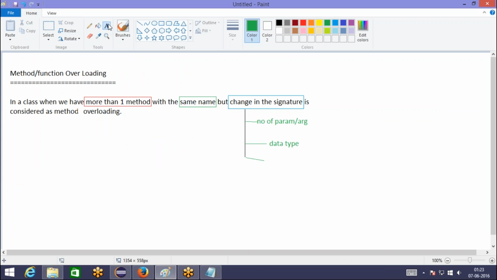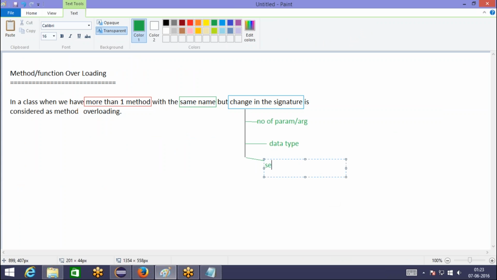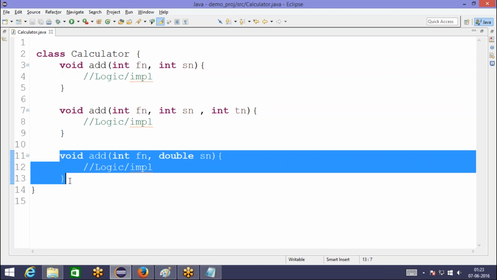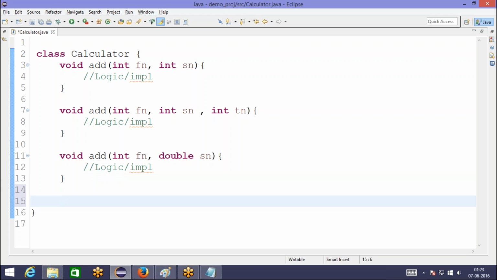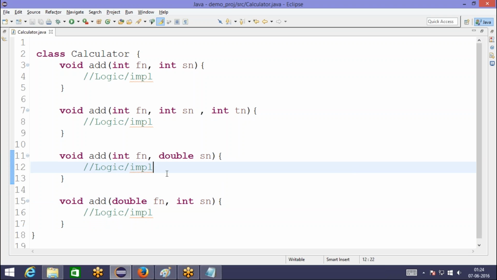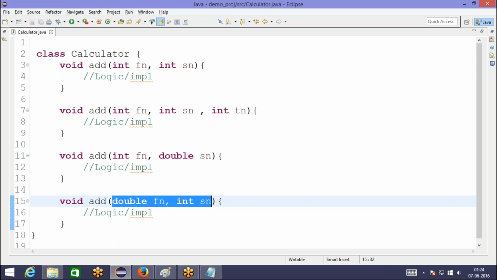There is one more last change. What is that? Sequence. Just to give you an example, I write another add method. These two are considered duplicates. This I'm going to make double, and this I'm going to make int. Observe the sequence: here the sequence is integer and double, and here it is double and then integer.